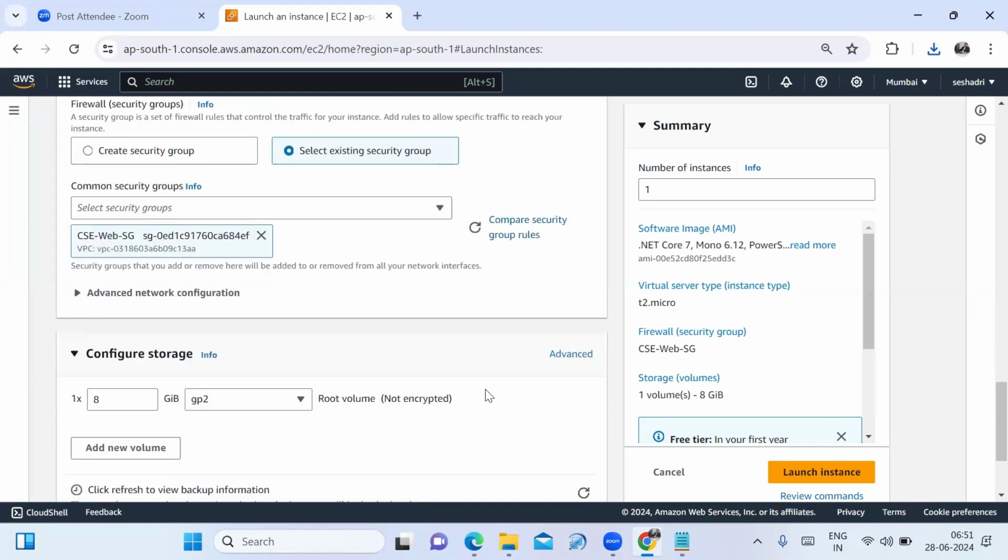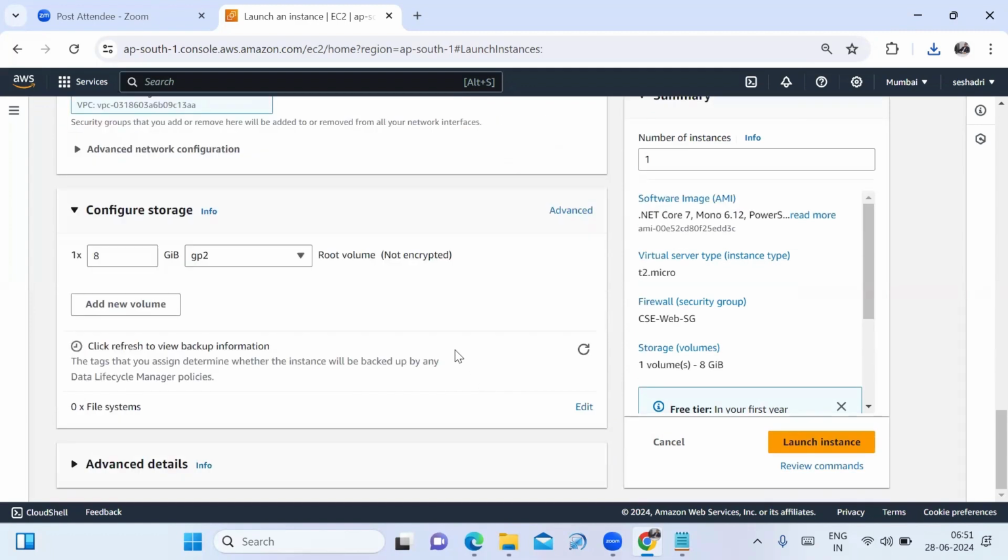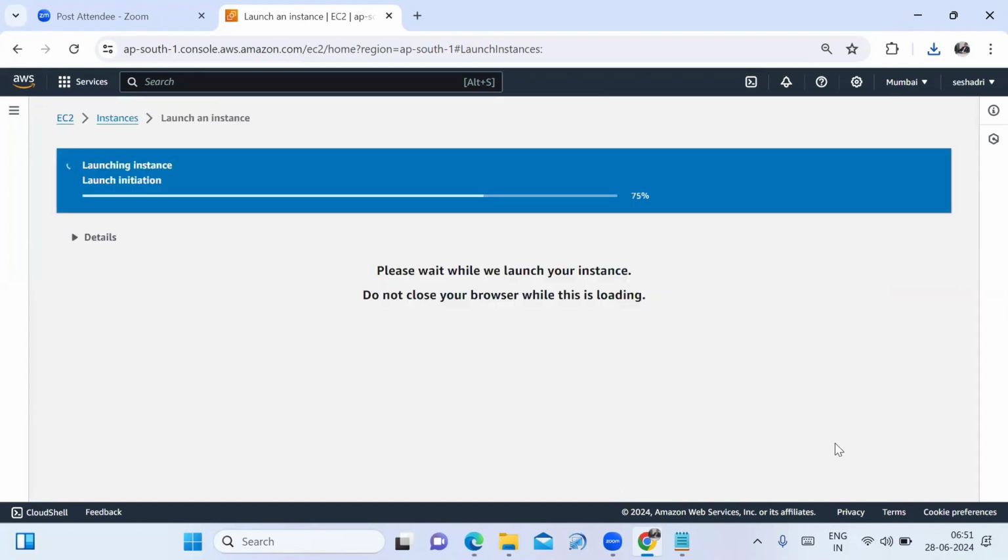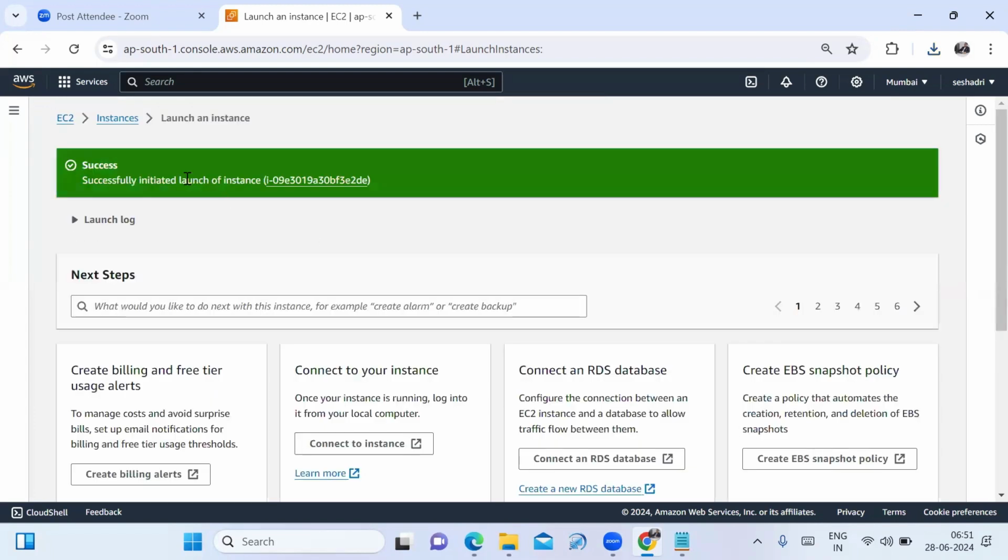Here, by default it is providing 8 GB storage. I am not adding any additional new volume or disk. I am not adding any advanced details right now. Click on launch instance. Then the instance is launched in the Mumbai region.